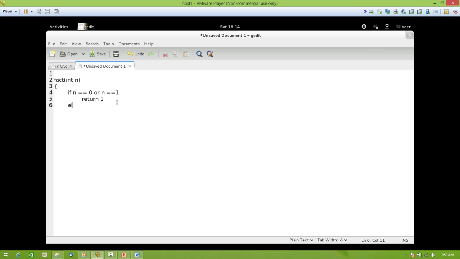So in the else part we have return n into a recursive call to itself, that is fact of n minus 1. So this is the function definition, right? If n value is 0 or 1, it is going to return 1, which is nothing but the factorial of either 0 or 1. But what is this else part? Let me explain this part.